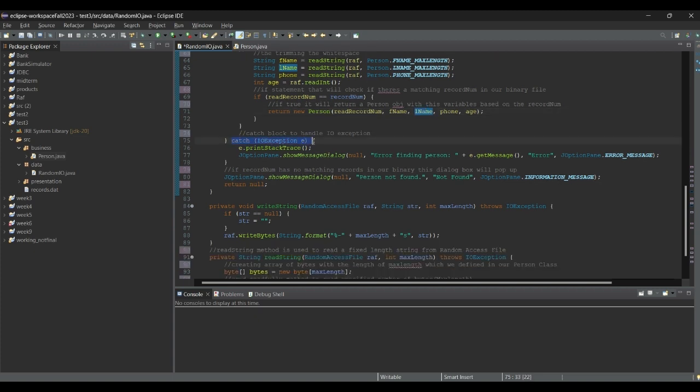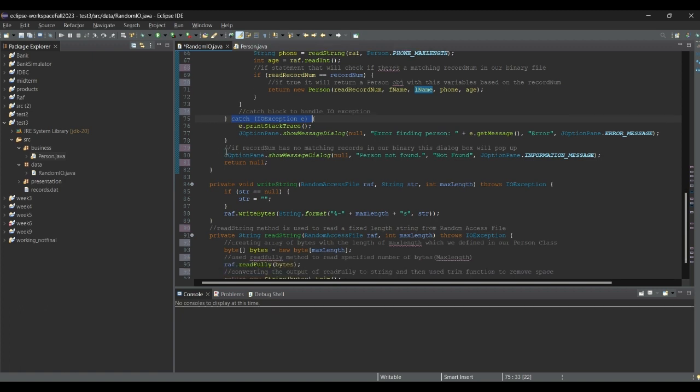So here's the catch block that will catch our exceptions and will pop up a dialog if there's an error, if the file is not there, for example. And next, this statement will show if the record number has no matching records in our binary file. So it says person not found.